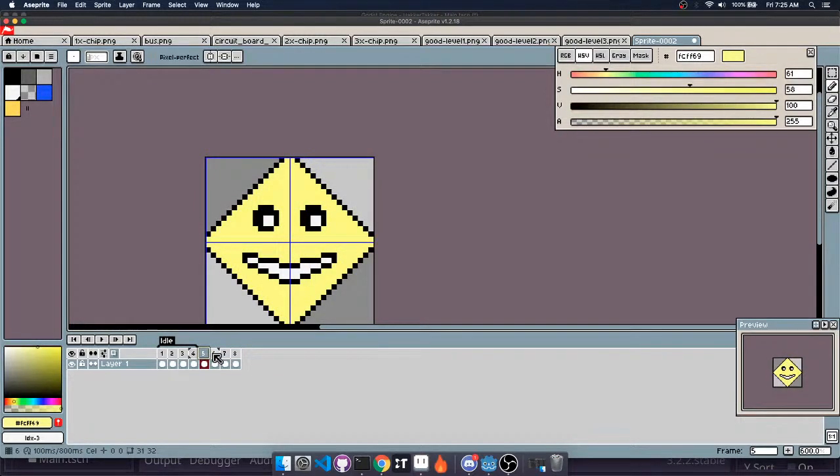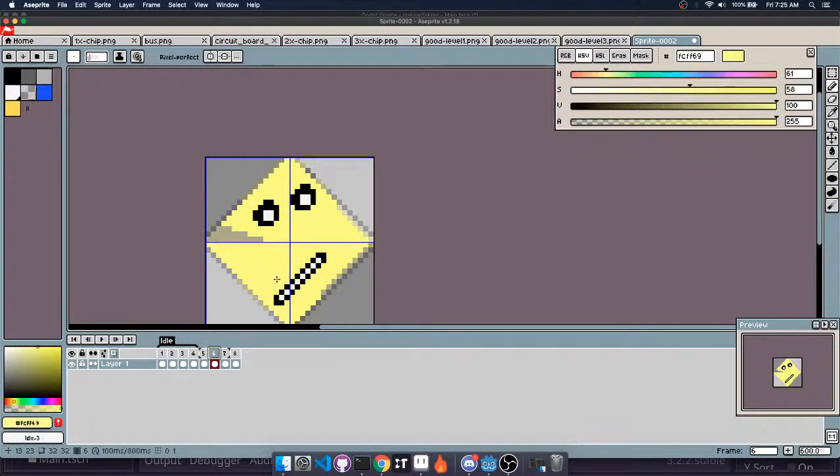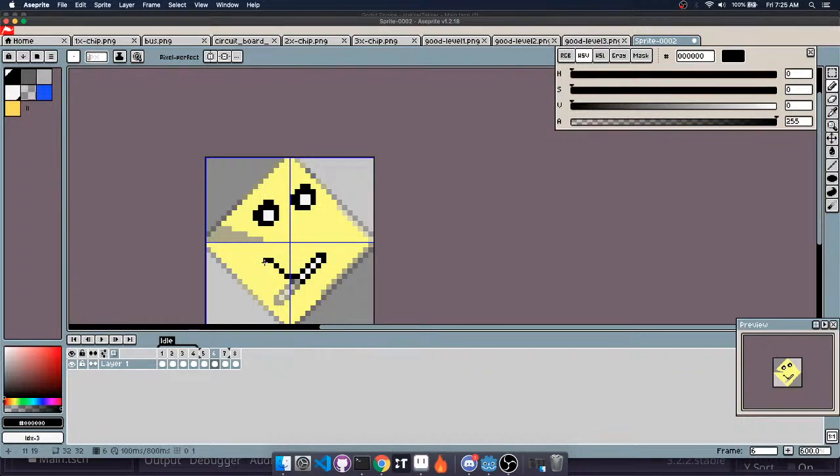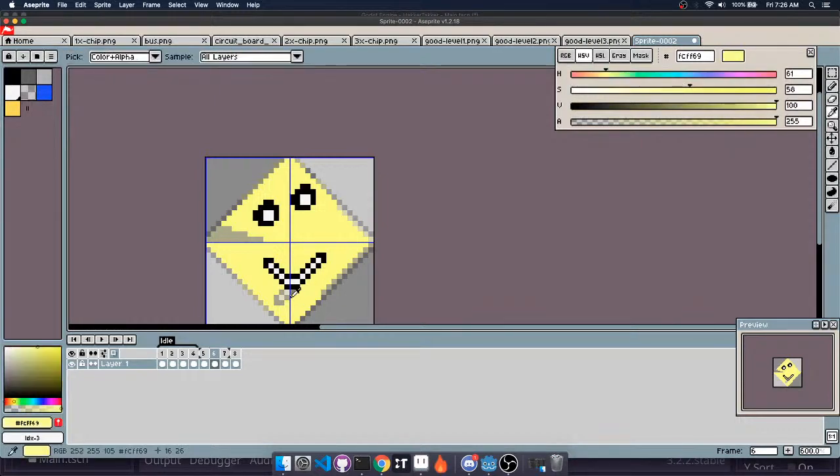Alright, now let's take the mouth. So it was curved. We can keep it curved a little bit, maybe. No, we cannot. That's alright. So we get rid of it. Oh boy, this is an absolute travesty of a character.